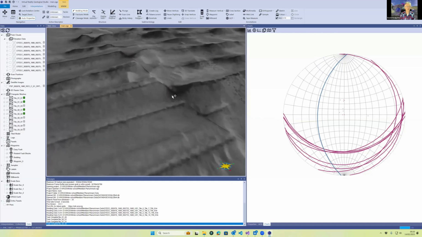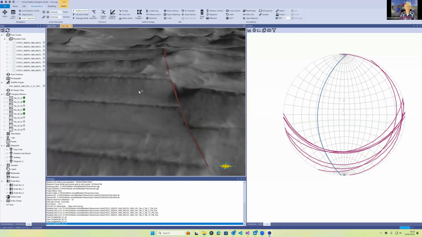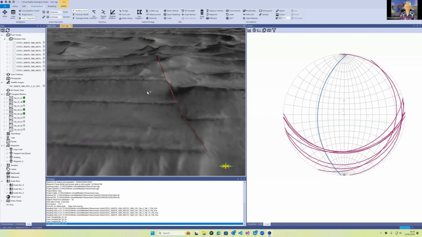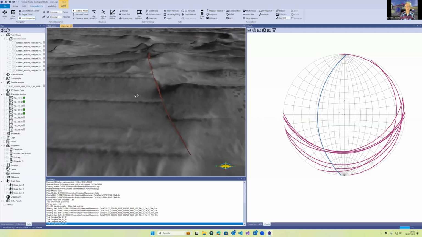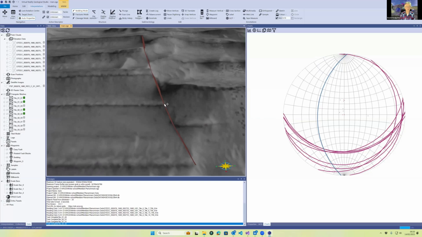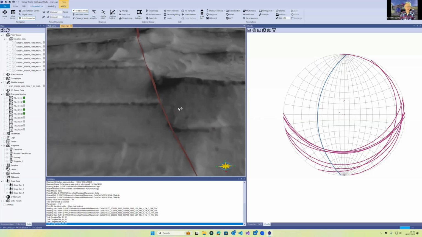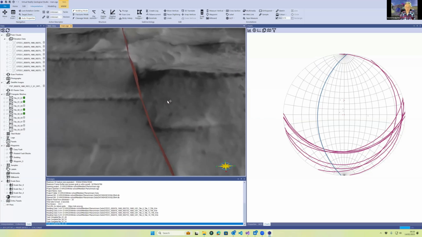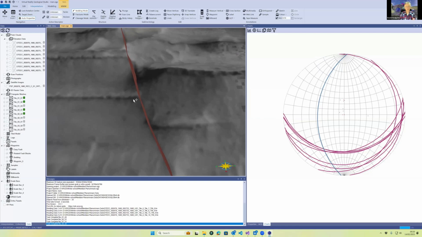So we've now got an orientation. Let's say, what is the displacement on this fault? So how much movement has there been on it? I would spend a little bit more time working on making sure that I'm confident that this bed is that one, that bed is that one.